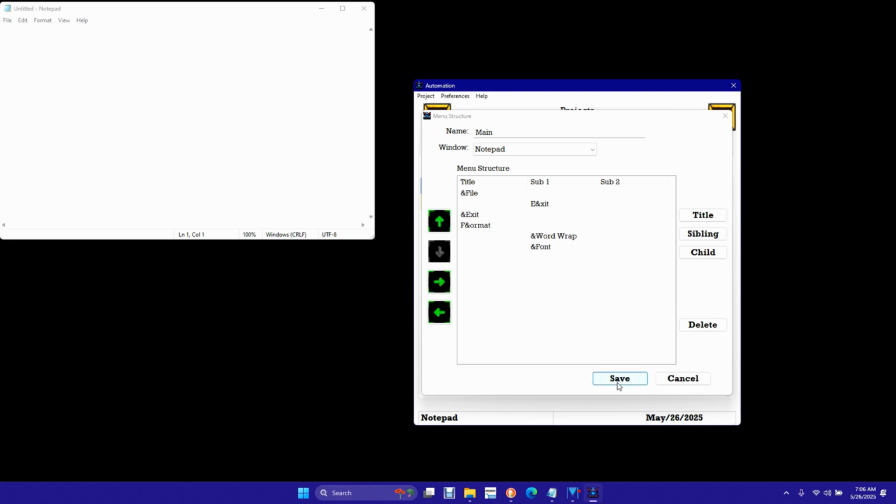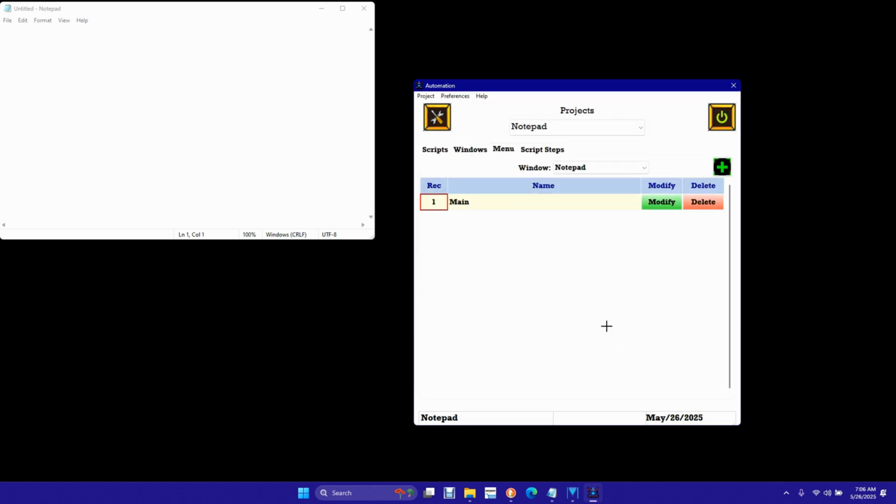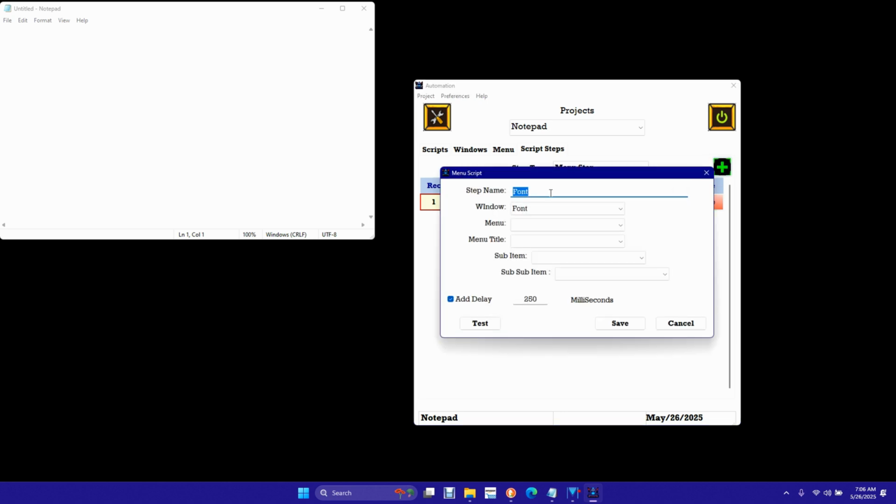So now we can come over here and we can have some fun. Let's build a step. And we want to say, how about if we say Notepad? No, our screen is Notepad. And main menu, we're going to say main exit format, right? And then underneath format, we have word wrap. So let's say there's word wrap.